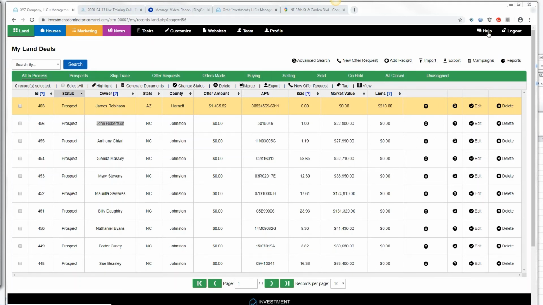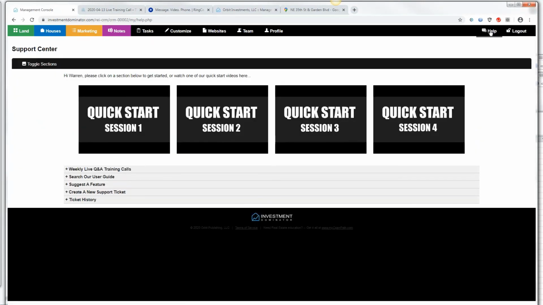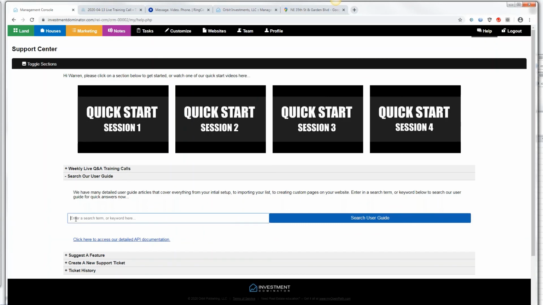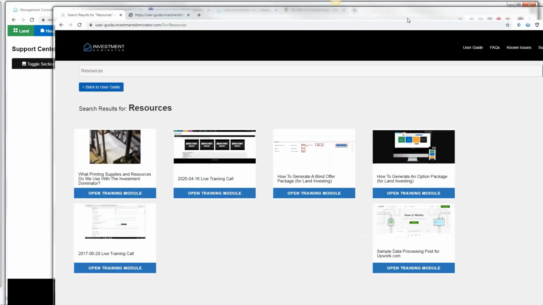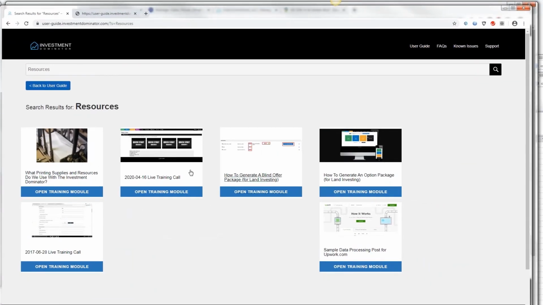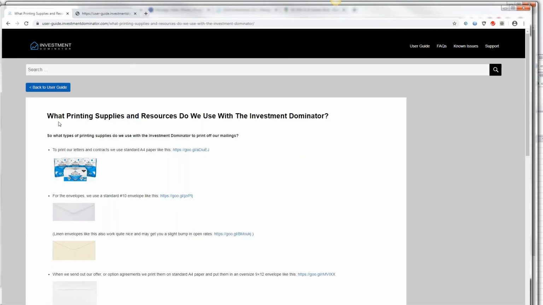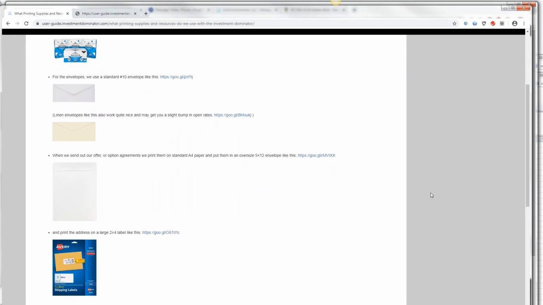I'm going to call your attention to a location in your Investment Dominator. Come under Help, search our user guide, and type in the word resources. This is going to bring up a couple of articles, but also this main article: What printing supplies and resources do we use with the Investment Dominator? Left click on that, and it'll show you the different printing supplies and the sizes that we use. And this is exactly what we use. We use 2x4 labels for our offers.